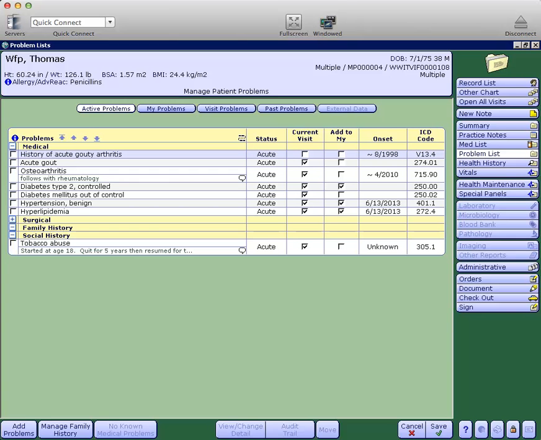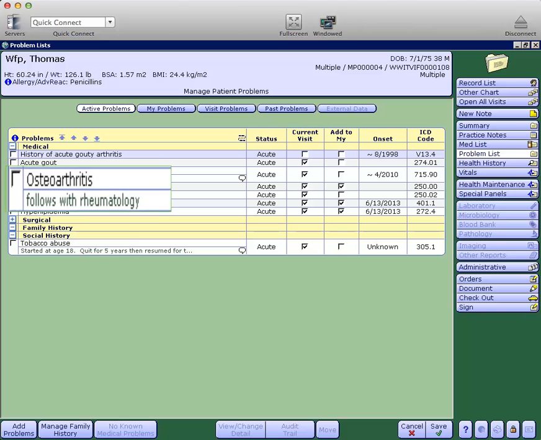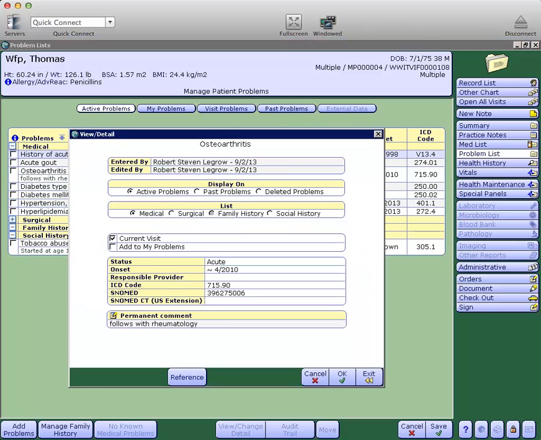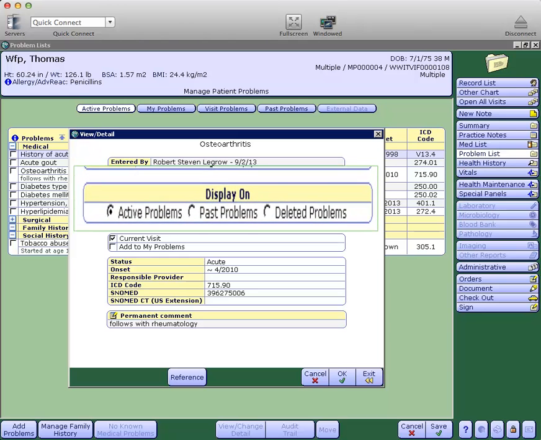Problems are added down here on the bottom left. Also, problems can be populated here from orders as we add diagnoses associated with them. Problems are easily modified in the screen. Looking here at osteoarthritis, you'll notice there's a comment there that the patient follows with rheumatology. This was done by clicking on the diagnosis, left click, and then on the View Details screen, we have the option to list this diagnosis of osteoarthritis as an active problem, a past problem, or as a deleted problem.